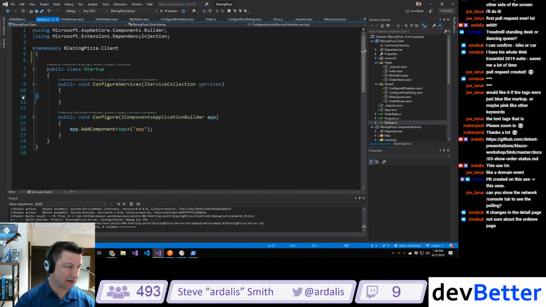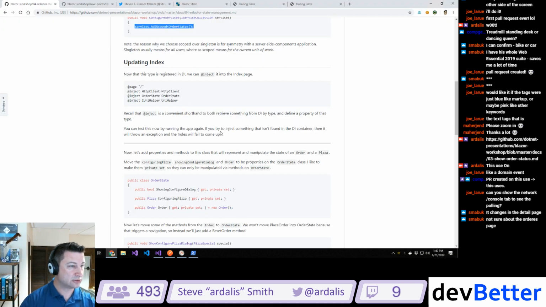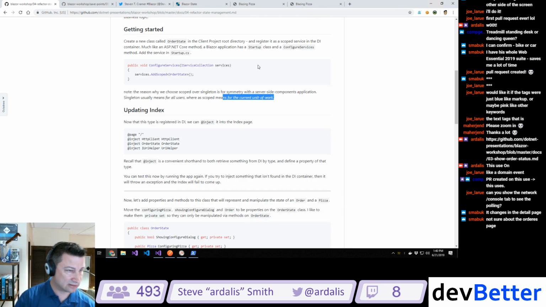All right, so we're just going to add this here now, which should just work. All right, it doesn't actually do anything yet. Now the reason we chose scoped over singleton is for symmetry with a server-side component application. Singleton usually means for all users, where scoped means for the current unit of work. Or generally in ASP.NET Core, it means the current request.